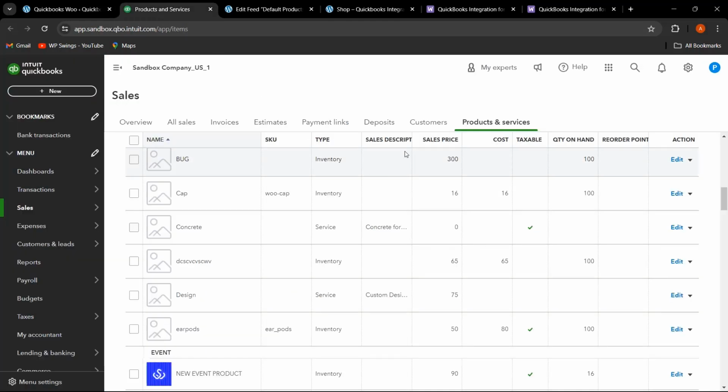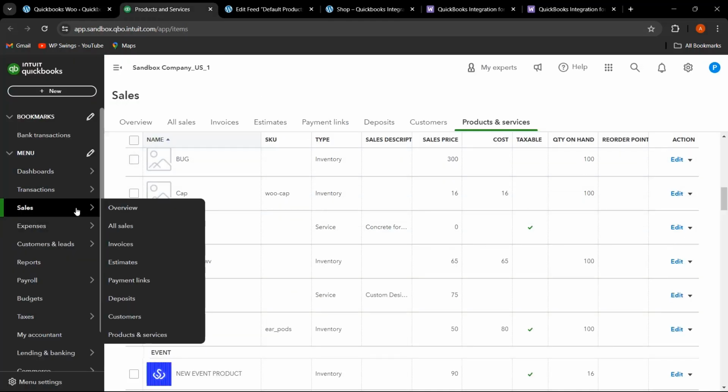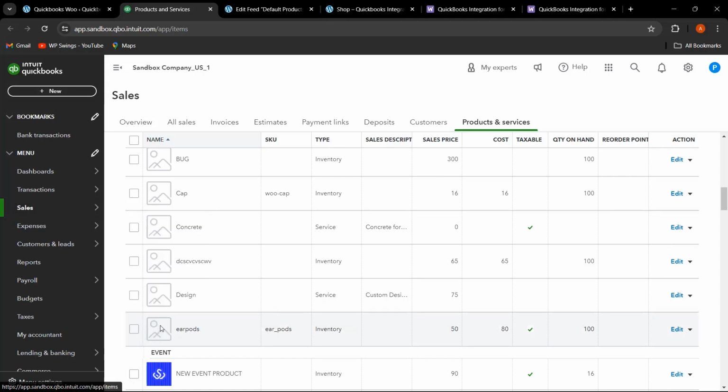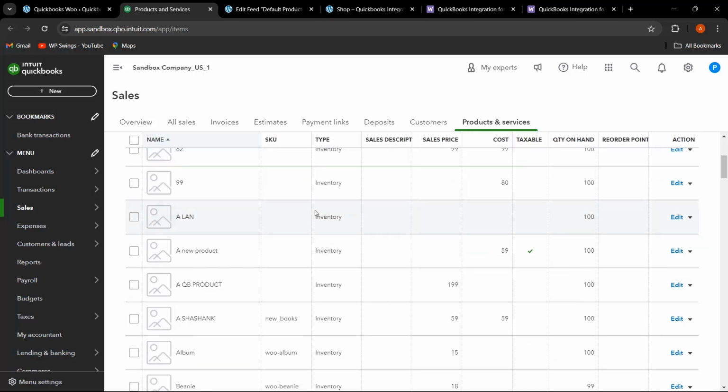From here you can check all the data. Here you can click on products and services, and it will show all the products that have been synced, or whatever products have been created over QuickBooks. So from here it will show. Let us again go back to the backend settings.